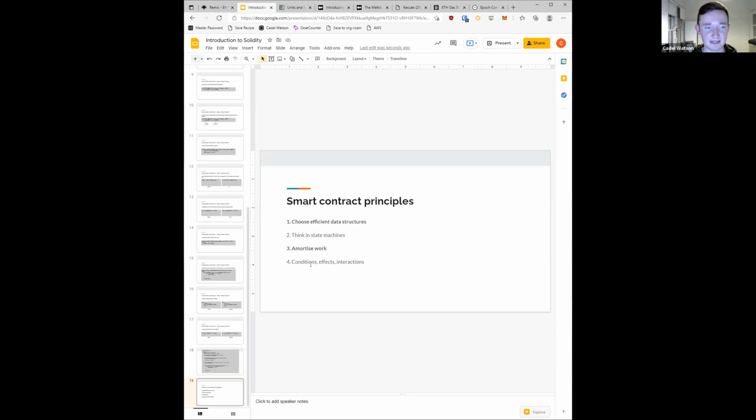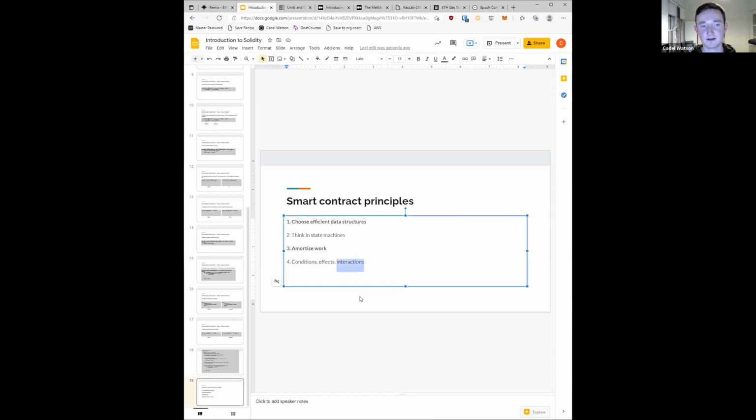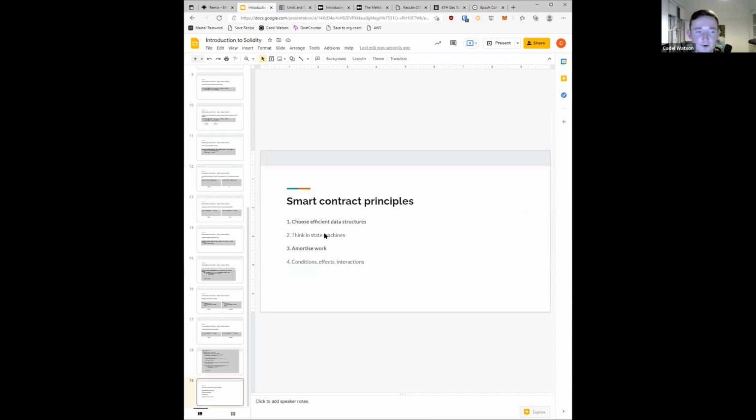We've talked a little bit about conditions, effects, and interactions, but next week I will talk more about why that's important in terms of what a replay attack is and how to defend against a replay attack. So we'll illustrate this one in a lot more detail. And we'll also talk about state machines and how we first go through the design phase before we start writing any code at all.